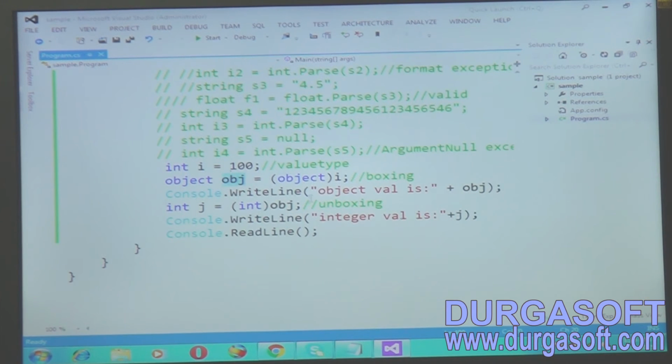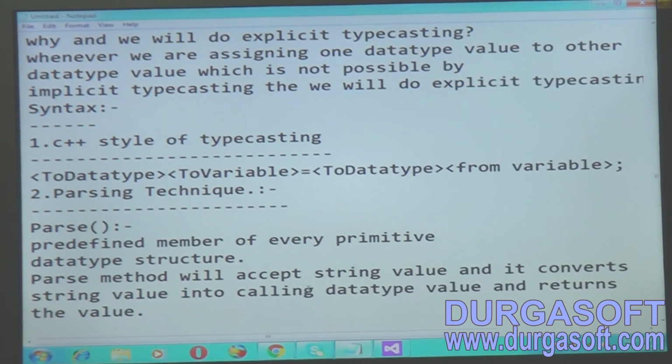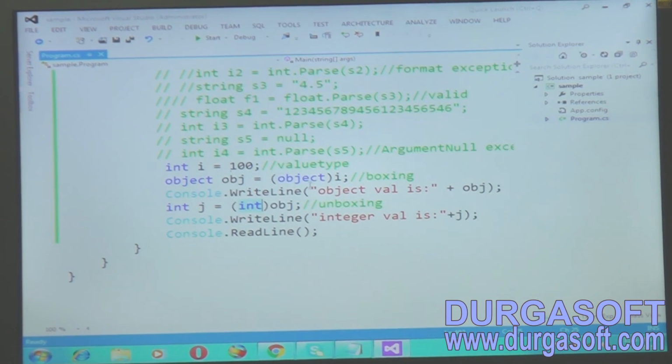And in conversion of object value to integer value, int j equal to int of obj. Okay, to this data type I want to convert: int j, to variable and from data type and from variable. Here we have seen this one, to data type and from variable. Okay, this is the to data type, and object is the from variable. You want to convert from object to integer here. This is called as unboxing. So these two techniques are called as boxing and unboxing.